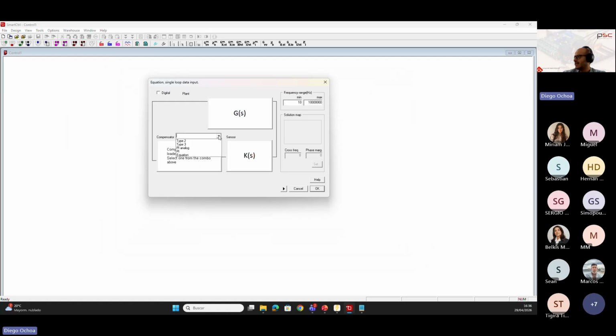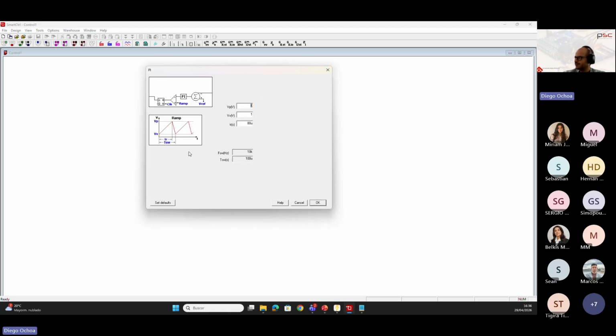And now you can select one of the predefined compensators, the type 2, type 3, PI, and also you can define the equation editor for your own transfer function. In that case, I select a PI.